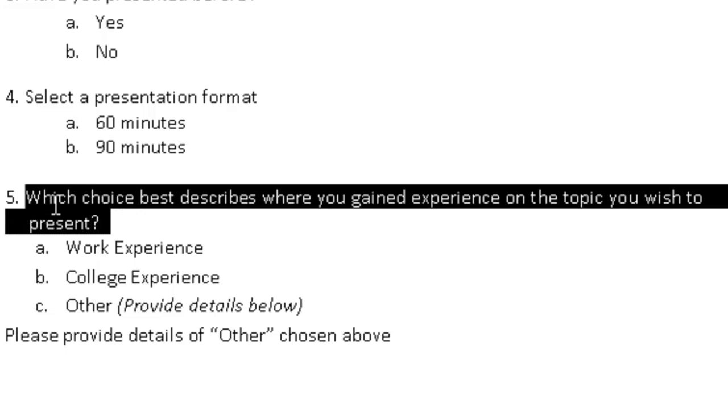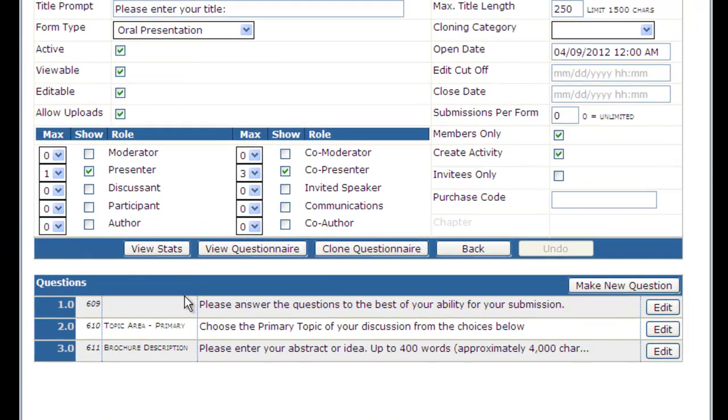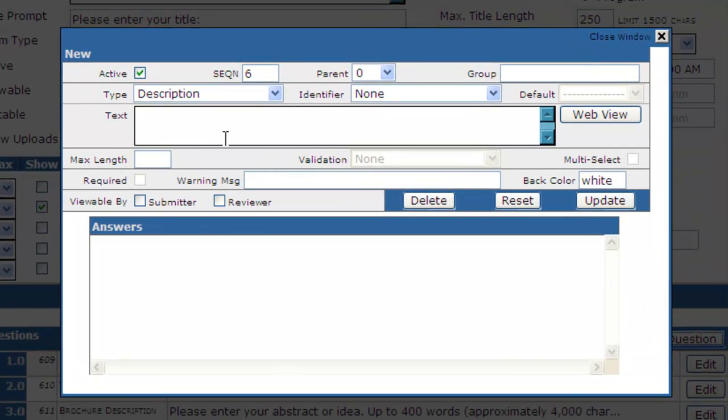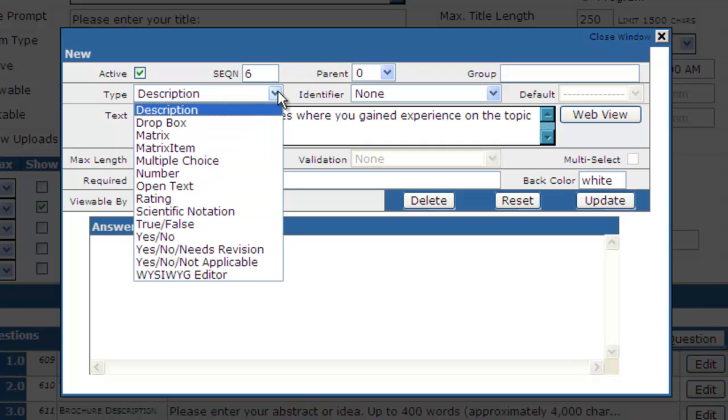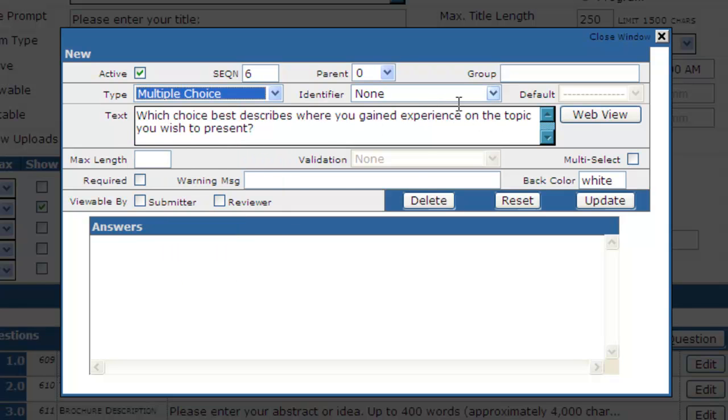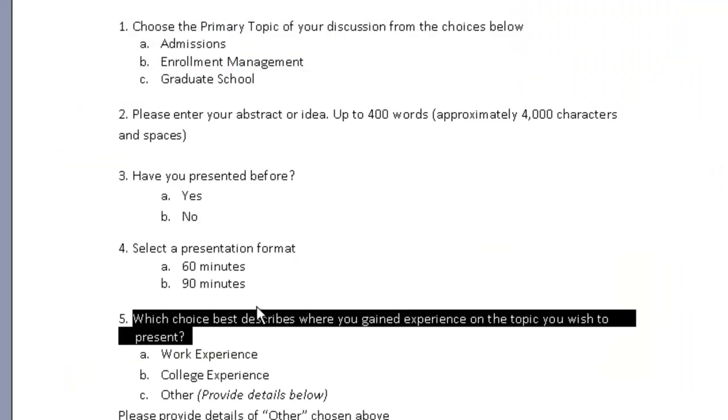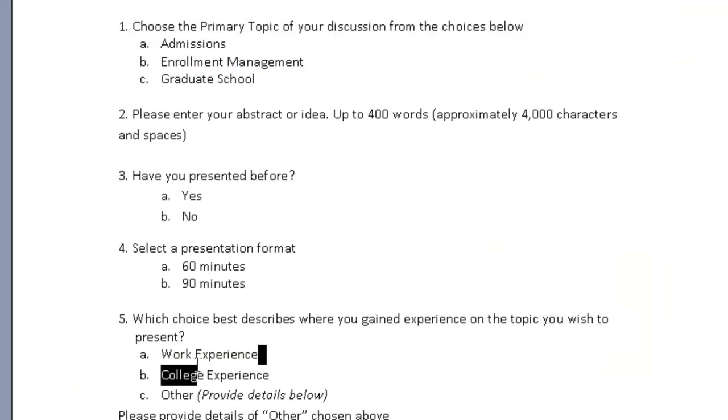So let's first set the question up. Make a question. Take care of my formatting here. Question type is going to be, we're starting with a multiple choice. Remember, we had a multiple choice type question. We want that available to the reviewer and the submitter. We're going to update, and then we're going to add our choices.